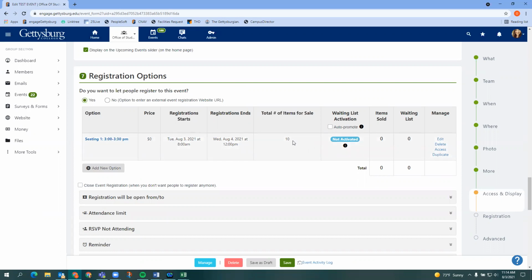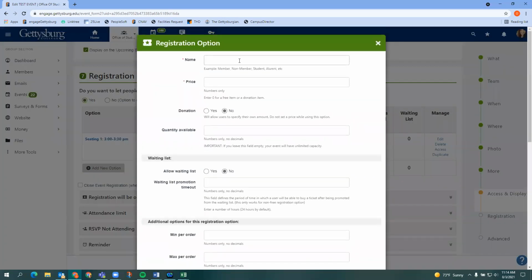Here's how many tickets there are in total. And then it'll even tell you how many are sold and how many are on the waiting list if people have already started to register. You can also add another option. So let's call this one seating 2, and we'll do it from 3:30 to 4 o'clock p.m.